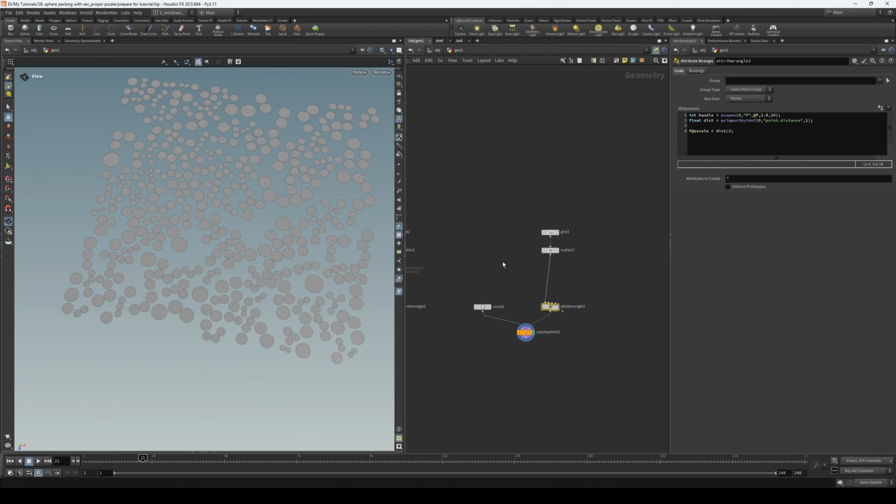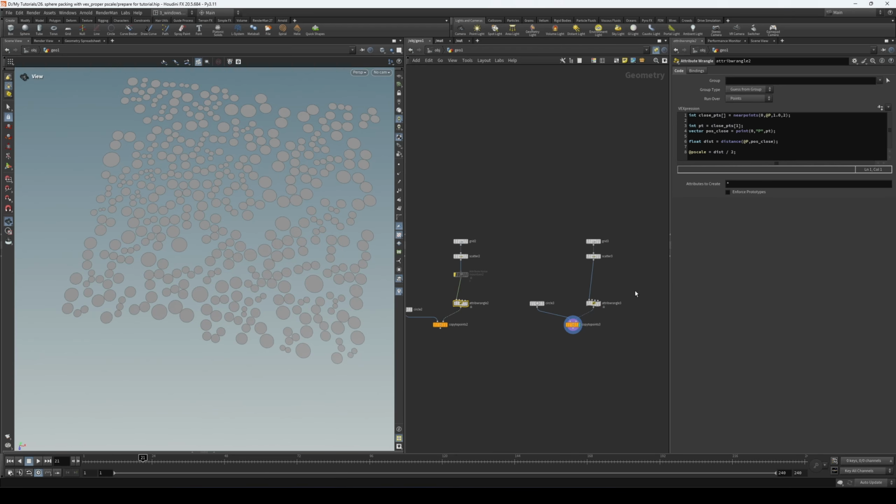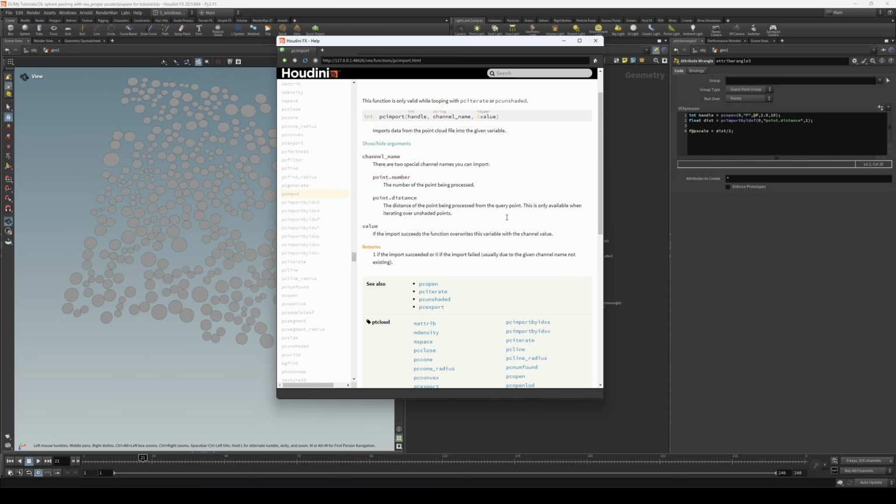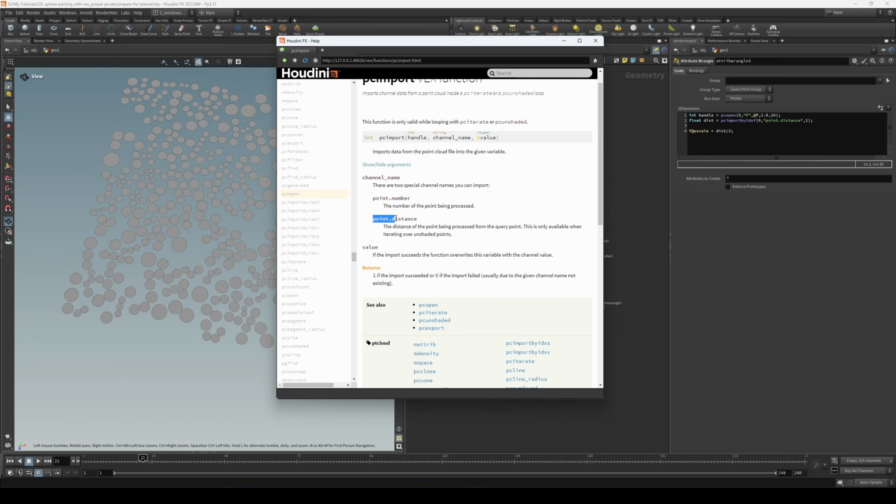This one is a bit more compact, and you don't need to go inside of these arrays, just use this function, pcopen, pcimportbyindex, and I have point.distance. It has point number, I think. Let's see what we got here. This string, this channel name, maybe on the import. Yeah, you have point number and point distance: the number of the point being perceived and the distance of the point being perceived from the query opened. Okay, so we have these two.